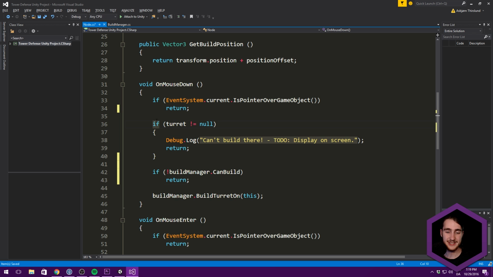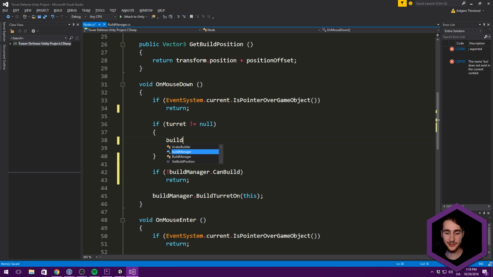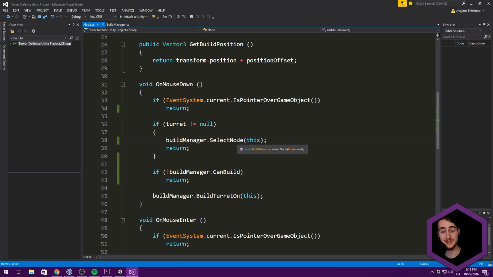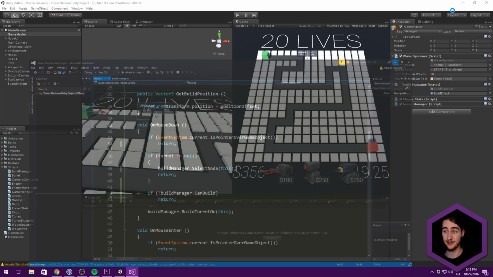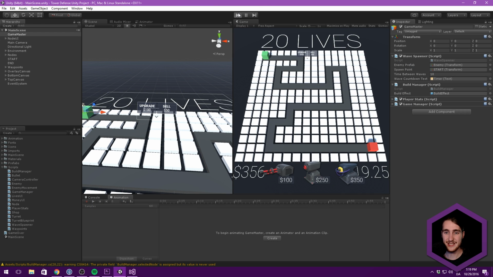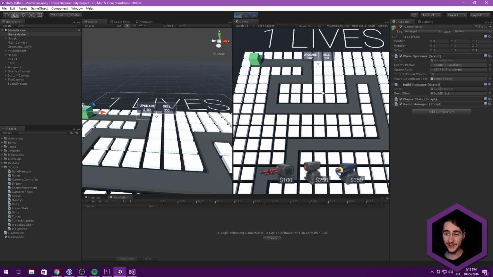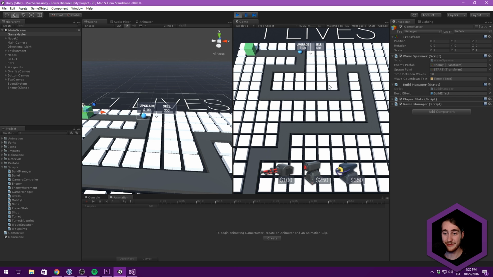However, what we want to change is this if statement. So we say if the turret is not equal to null, meaning if there's already a turret sitting on this node, well, so far we've just returned and said we can't build there. What we want to do instead is simply select that node. So we do buildManager, and just like selecting or building turrets down here, we go buildManager.SelectNode, and we pass in ourselves. So when we click on that node, and if it has something on it, we're going to select that node. Awesome. The way that we can see this working in the game right away is if we hit play, you can see currently right off the bat, we don't have any hover animation.